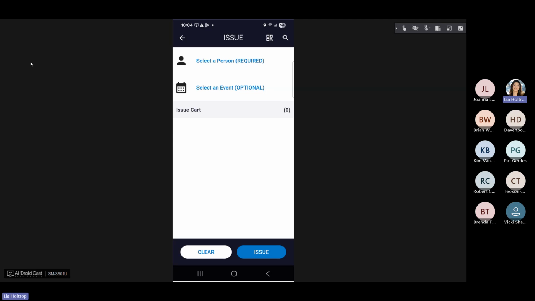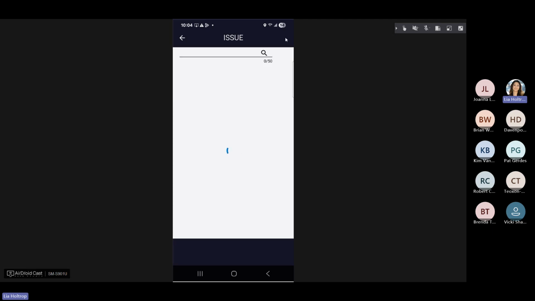So let's take a look at how do you add inventory to your issue cart. So 2 different ways to do this. So I'm going to take a look at the manual way first. So manual way, simply click on the search button. It's going to download your first 50 records.